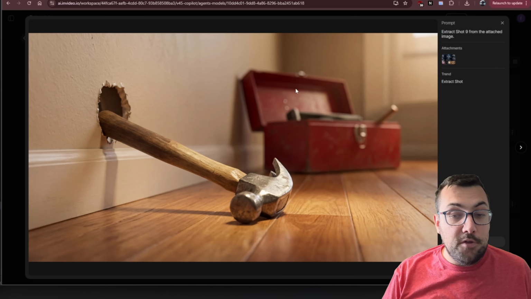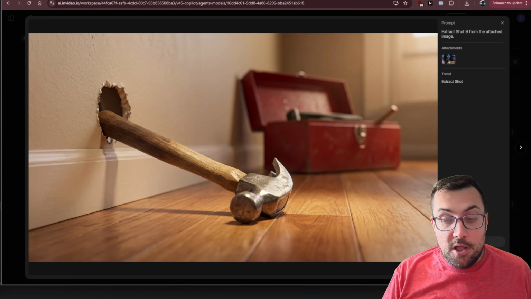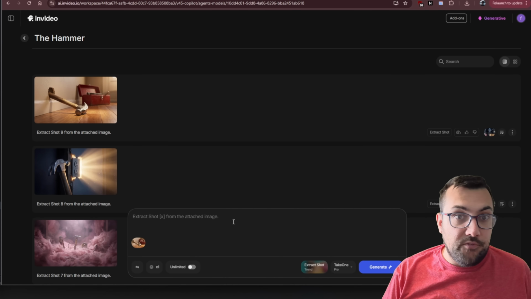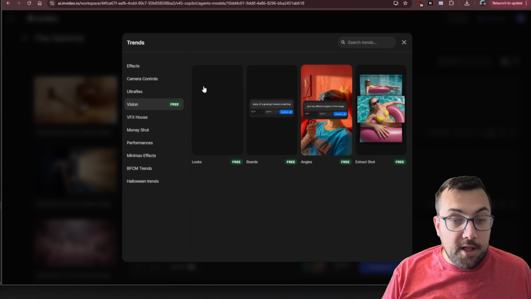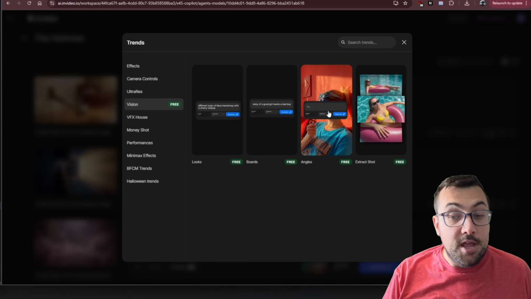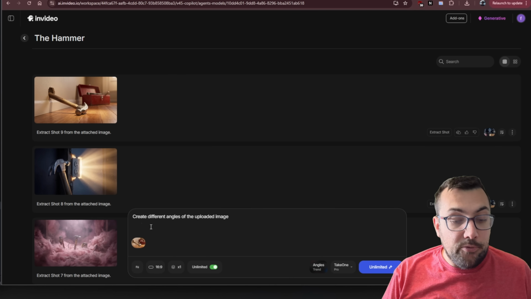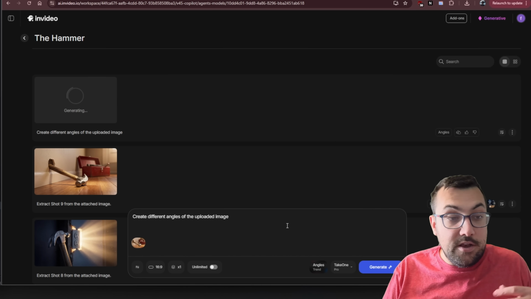So imagine we want to adjust this image here. We're going to click attach to prompt, very similar to what I showed you before. We're going to click here and we're going to stay under vision. And now we're going to use something called angles, and we can create a different angle of the uploaded image. And we can just click generate and we'll just let it do its thing.